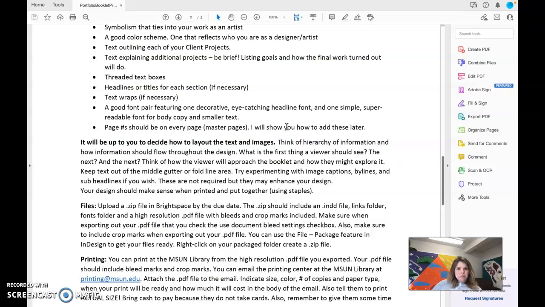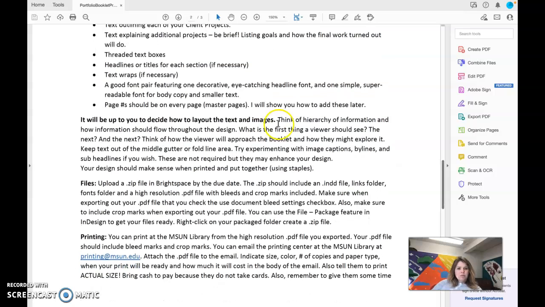But this can be brief text. Just goals, how the final work turned out, some of the basic processes on some of those additional projects. You don't have to be as detailed. We're probably going to thread some text boxes. We're going to put headlines or titles for each section if necessary.